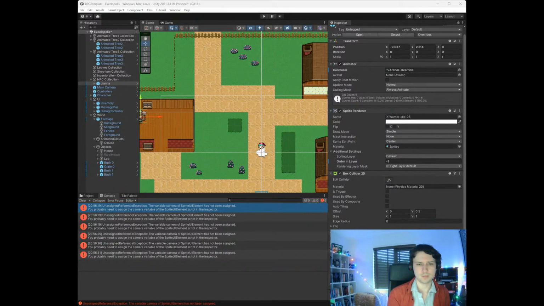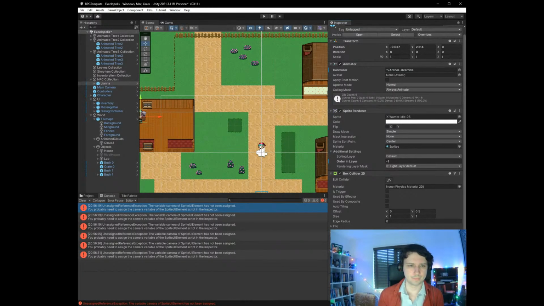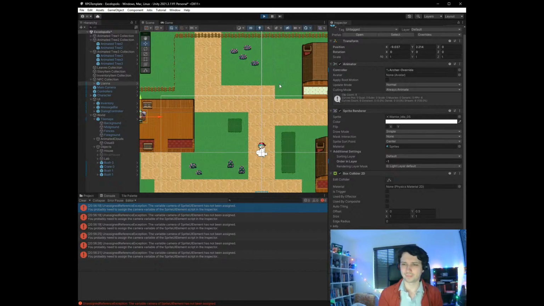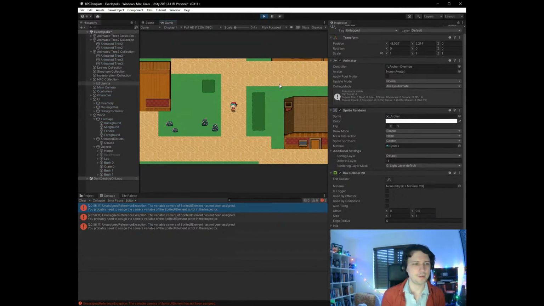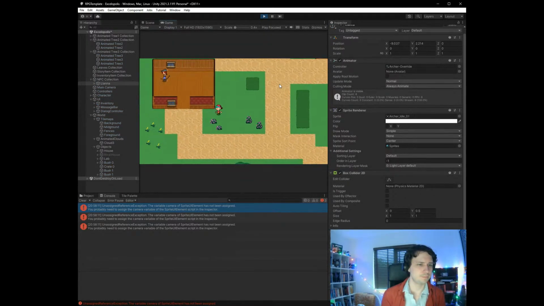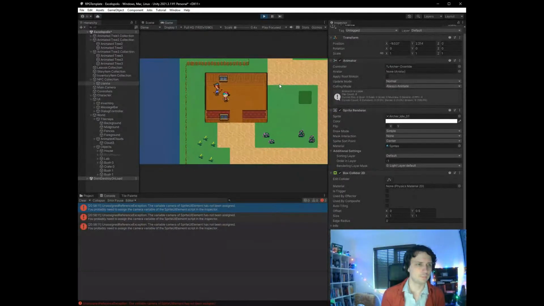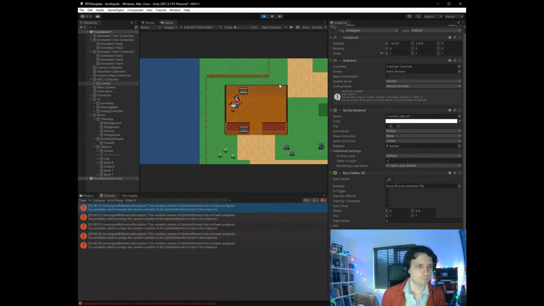VLOOKUP sucks. Click create to add the dialogue. Okay. When the player approaches the NPC, this dialogue should appear, but it doesn't.